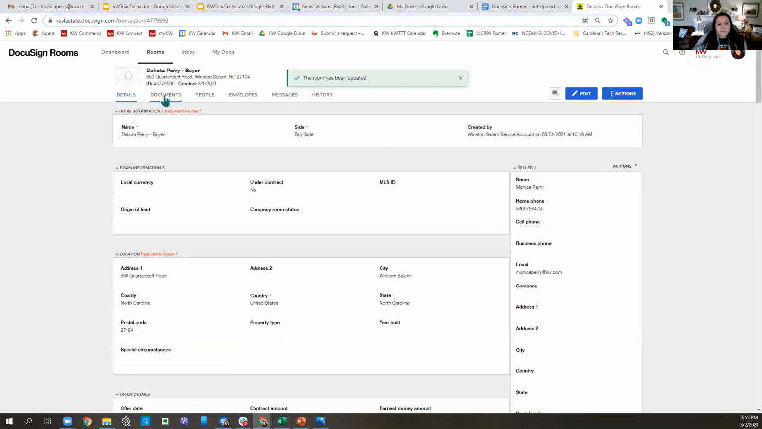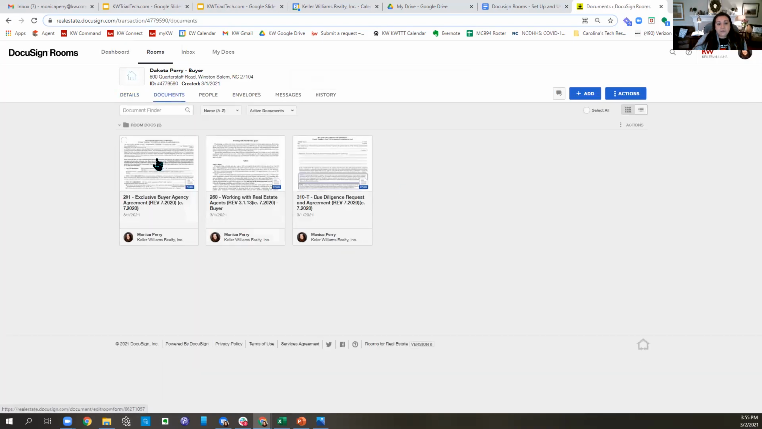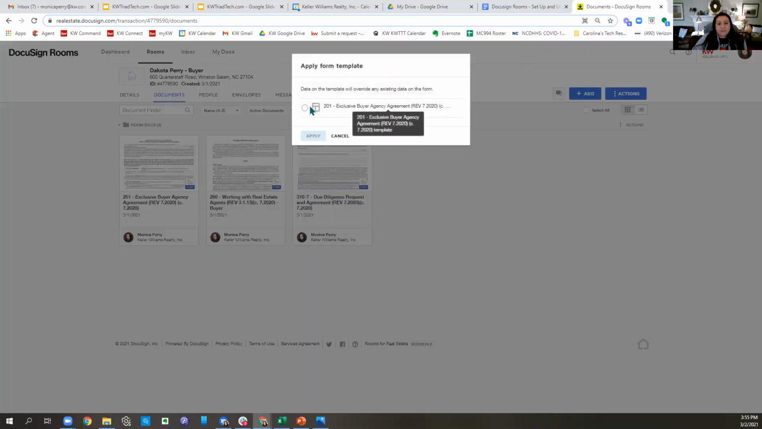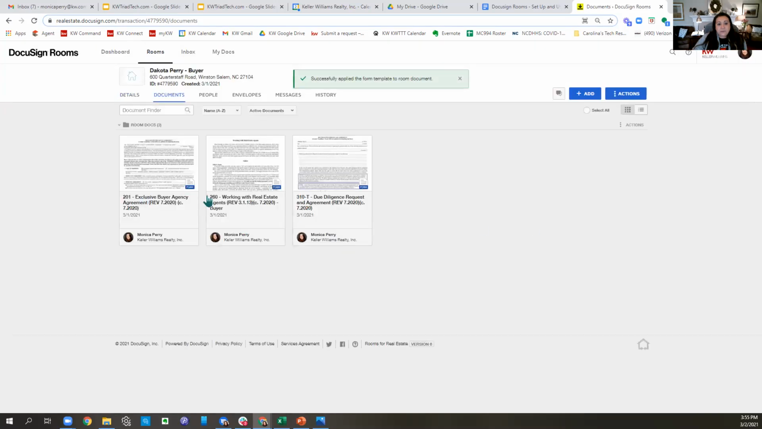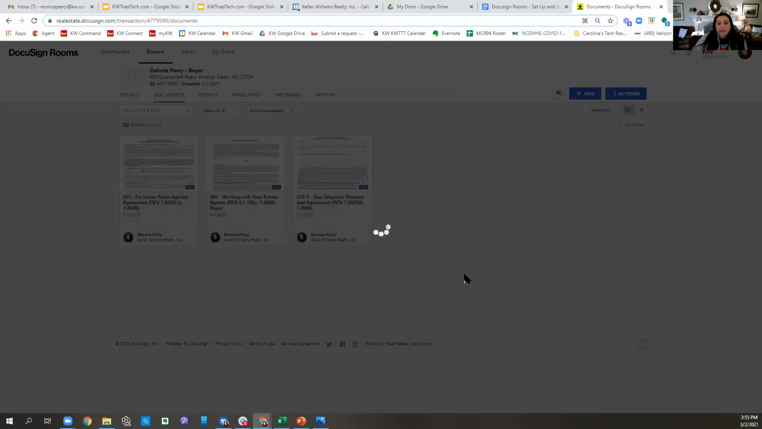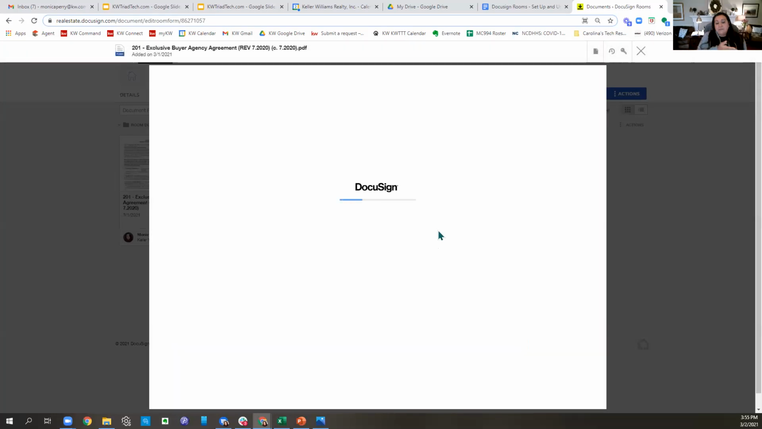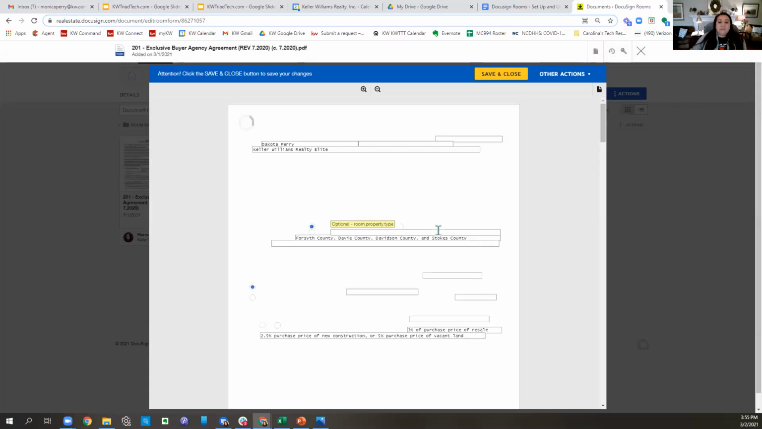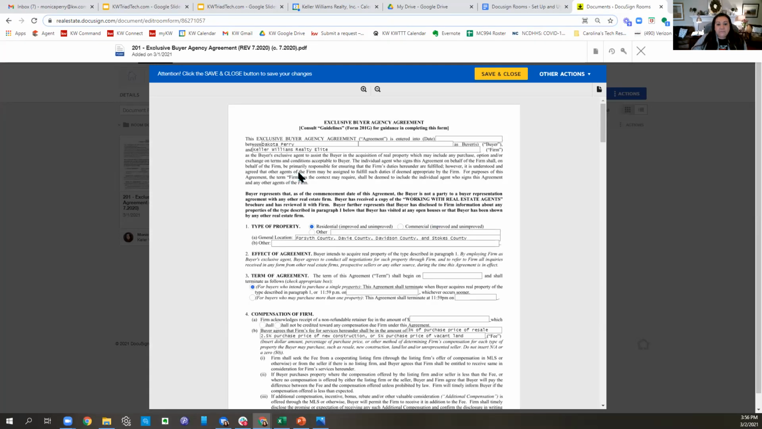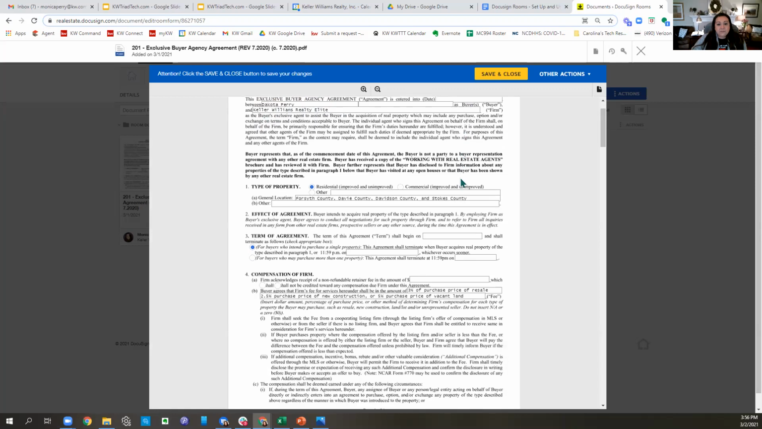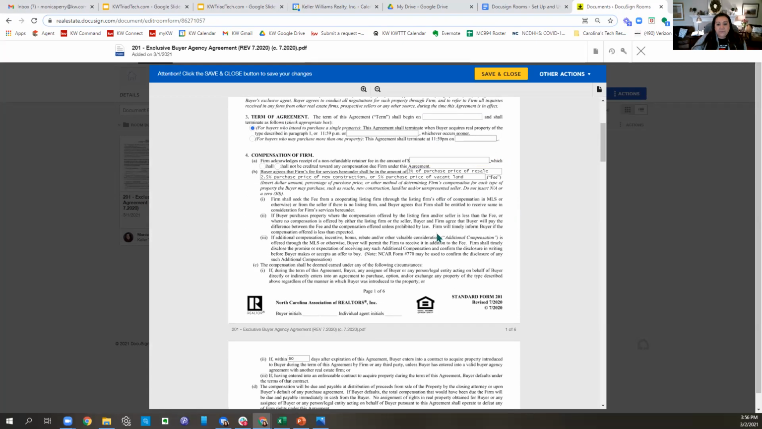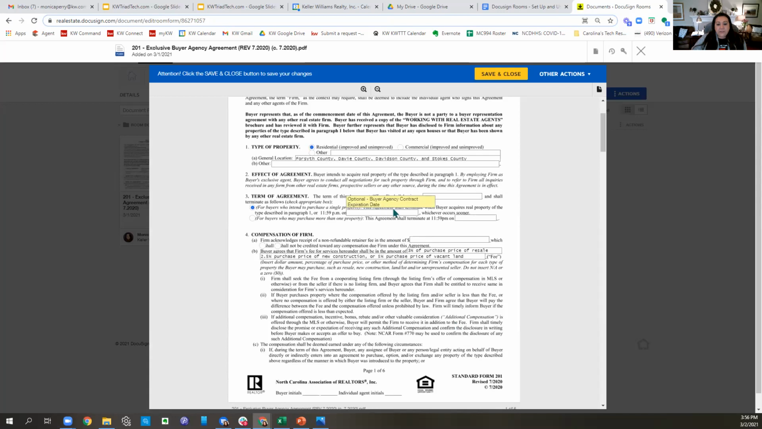And then we will move into our documents. Exclusive buyer agency, apply form template for my exclusive buyer agency, apply. Okay. And now it's filling from my details tab, my template, all the things are filling in for me. It knows who my buyer is and my firm is, right? So all that stuff we had filled in is showing up here.